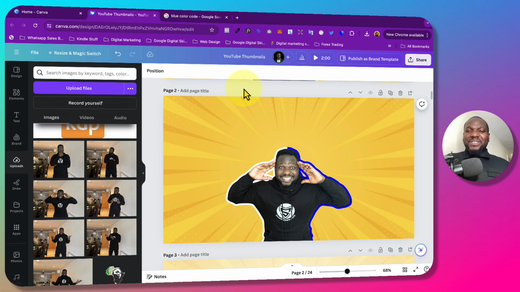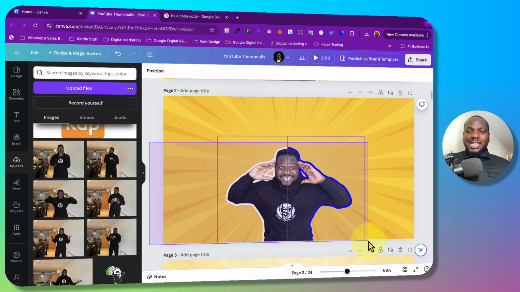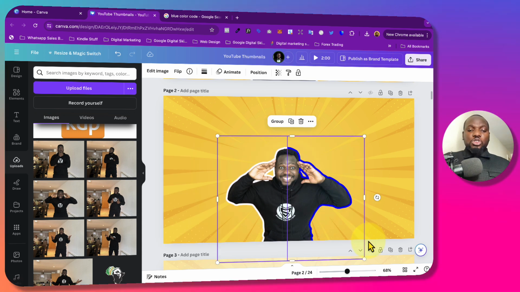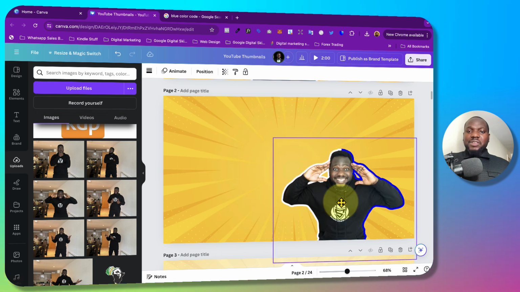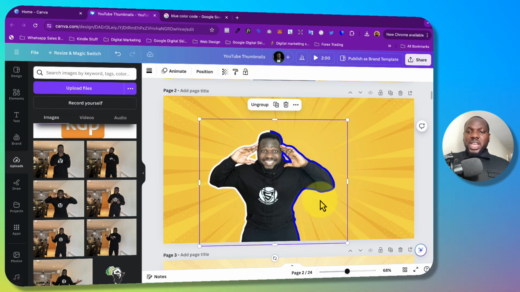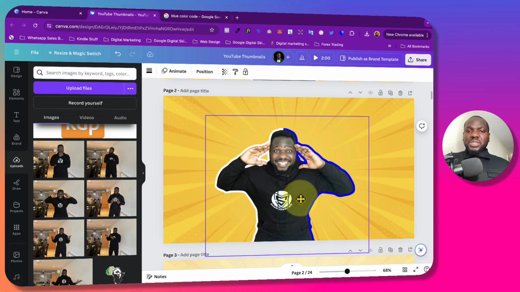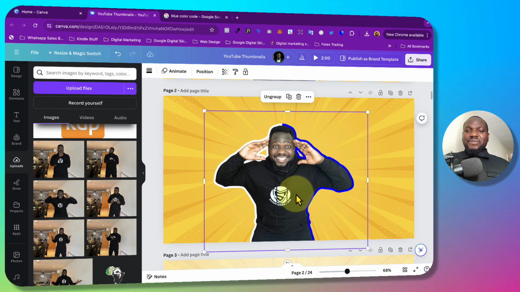Guys, I know you love this. Wow, isn't this beautiful? You can decide to group it. So if you just highlight both and then press Ctrl G or click on group, once you group it, everything has become one. You can move it around the way you like. So this is very, very nice.